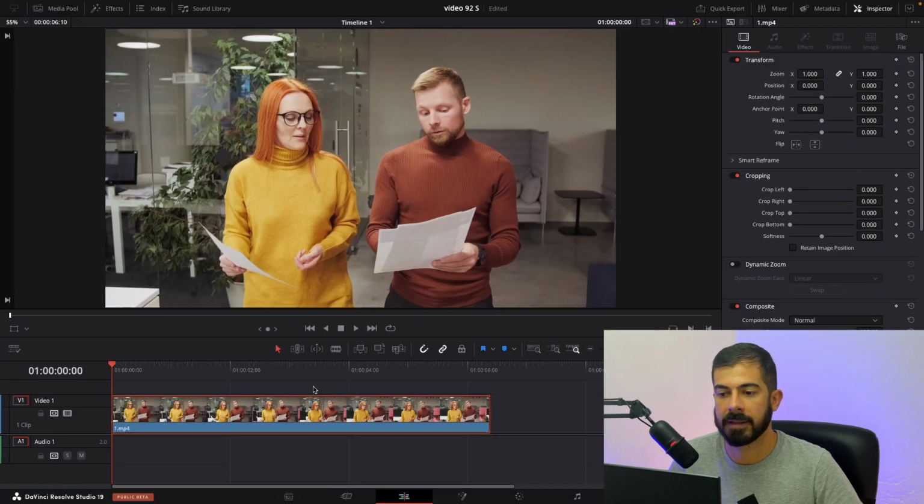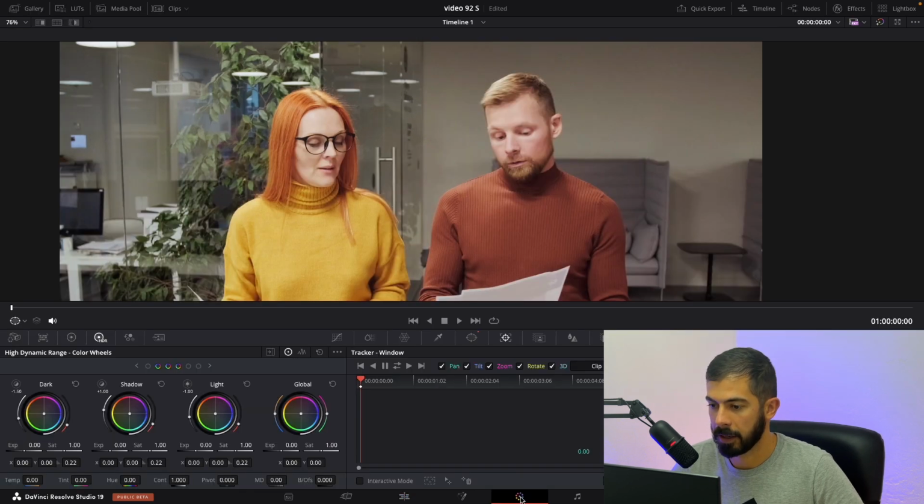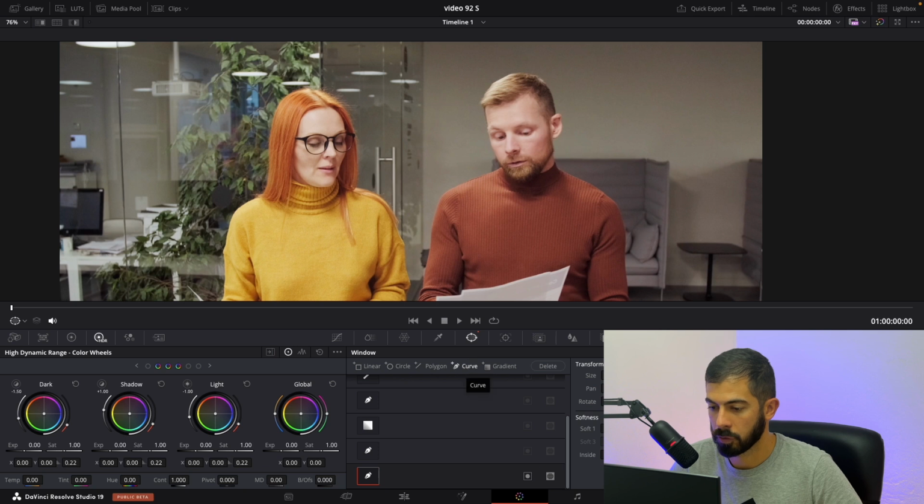So let's get started. Make sure that your clip is already on the timeline and it is selected. Navigate to the color page and from here we need to select this icon, the window, and choose this tool, curve. Make sure that you draw a nice outline around the face or the area that you want to blur.